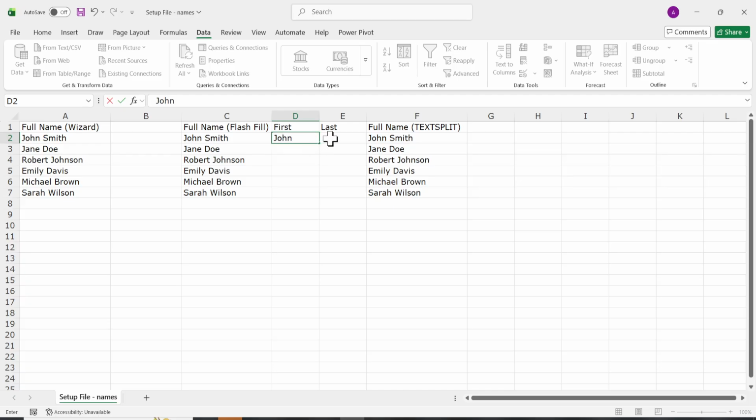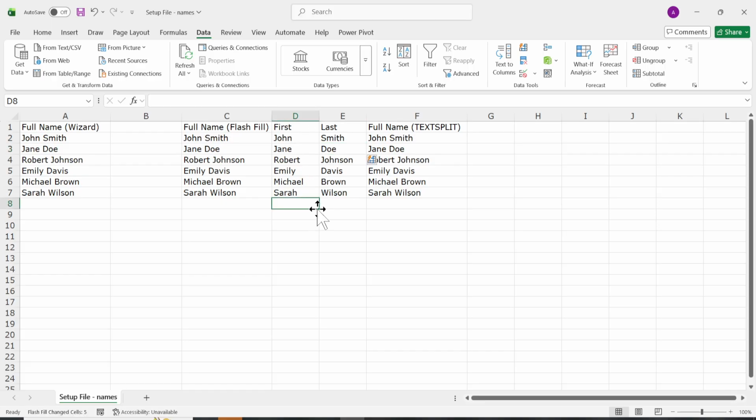Excel now has a pattern to follow for the first name extraction. With cell D3 selected, press Ctrl+E. Flash Fill fills the remaining first names down column D automatically. Now click cell E2. Type Smith as the example last name from row 2, then press Enter. With cell E3 selected, press Ctrl+E again. Flash Fill fills the remaining last names down column E, using the example pattern you provided.